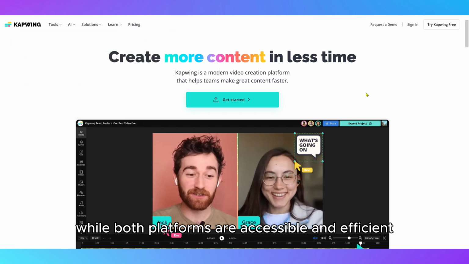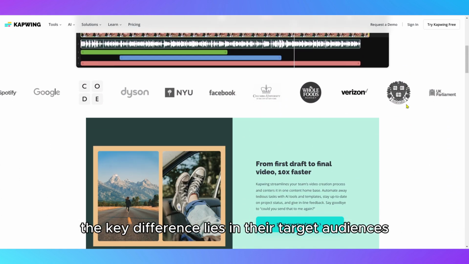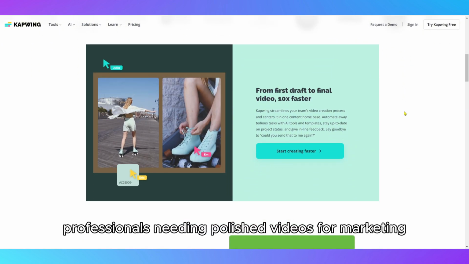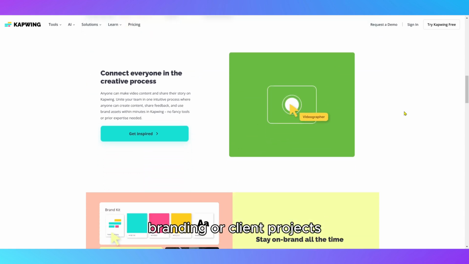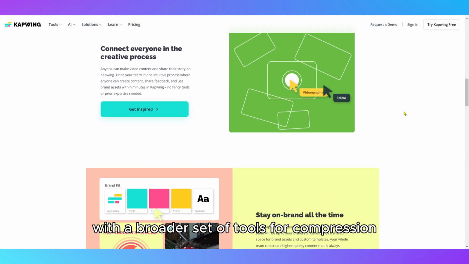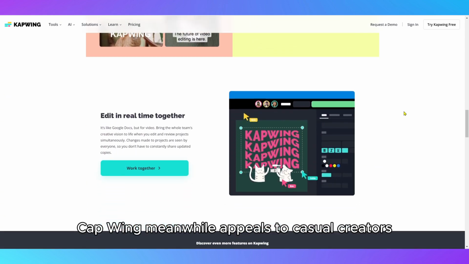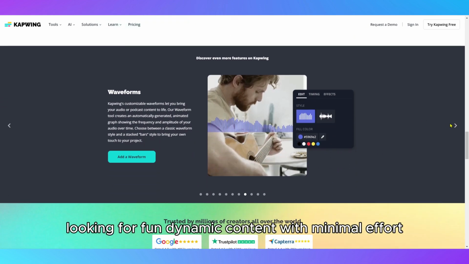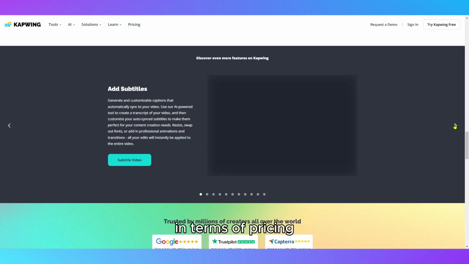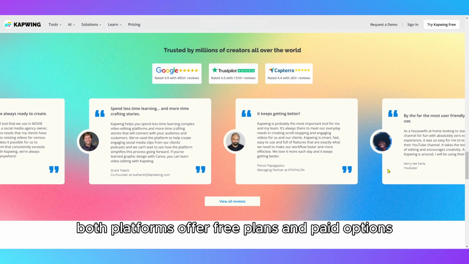While both platforms are accessible and efficient, the key difference lies in their target audiences. VEED leans toward professionals needing polished videos for marketing, branding, or client projects, with a broader set of tools for compression and customization. Kapwing, meanwhile, appeals to casual creators and social media enthusiasts looking for fun, dynamic content with minimal effort. In terms of pricing, both platforms offer free plans and paid options.